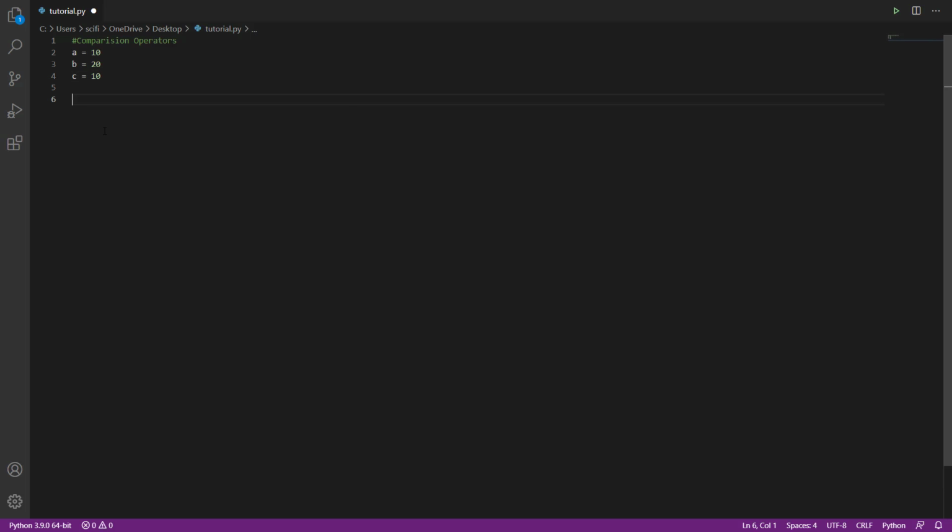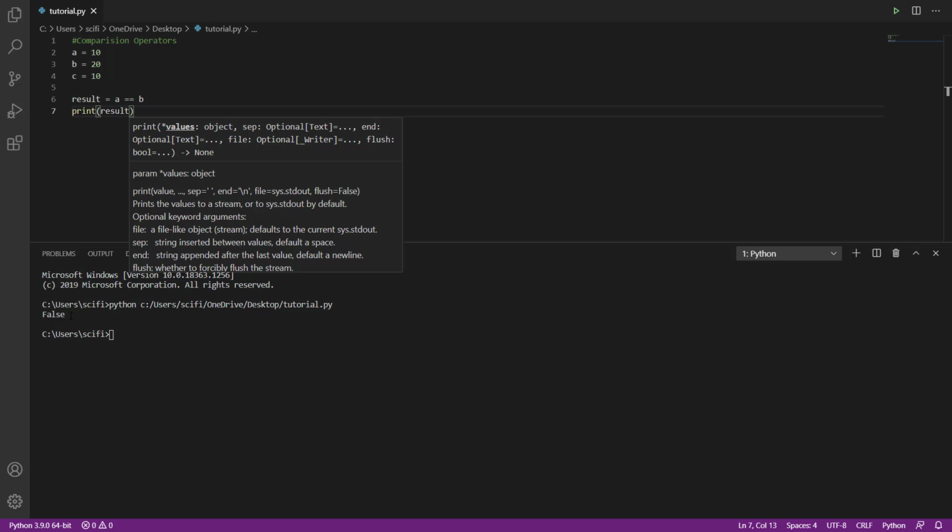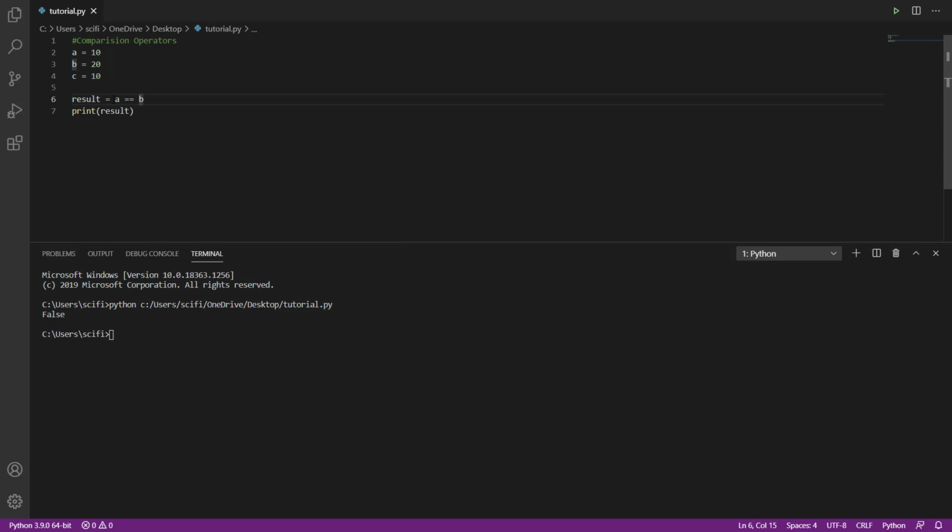Let me create one more variable, result. Result stores the outcome of the comparison operator. So I write result equals A equal to B, and then I'm printing the value of result. Let's see what it gives. You can see it gives the value False. So we come to know that the comparison operators give us a boolean value, either True or False. The value coming from this is being stored in the result variable, and then I'm printing that.